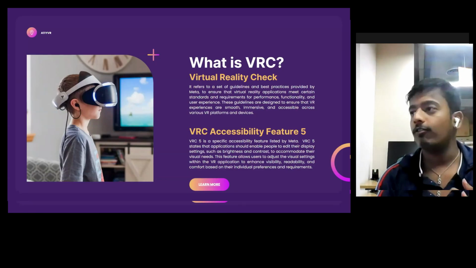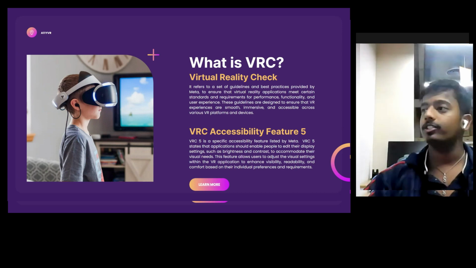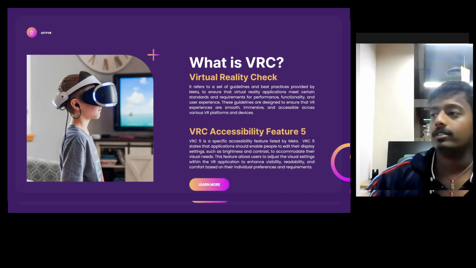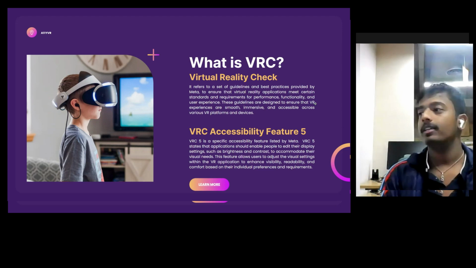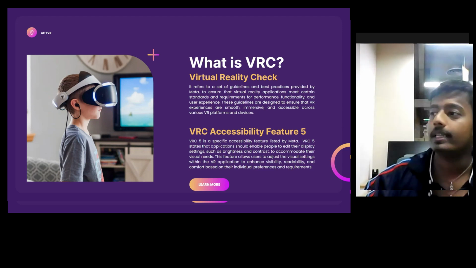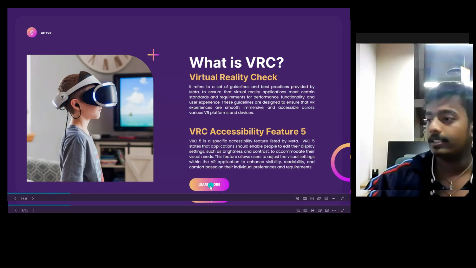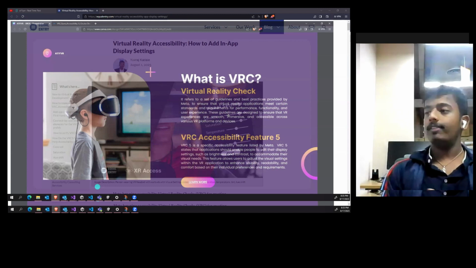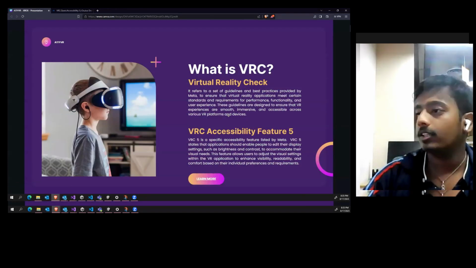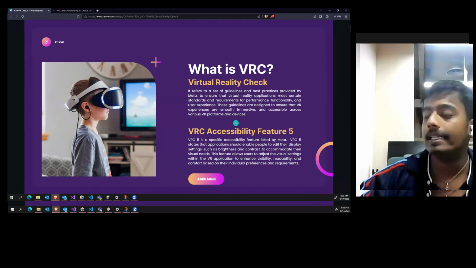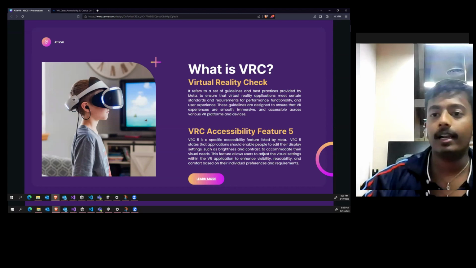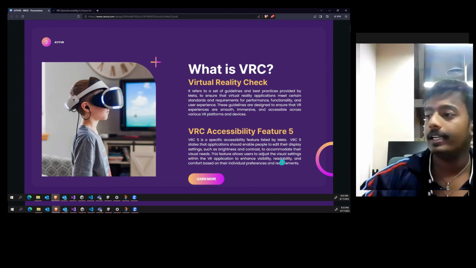So I will be giving a brief of what VRC is. VRC stands for virtual reality check. It refers to a set of guidelines defined by Meta to ensure that virtual reality applications meet certain standards and requirements for performance, functionality, and user experience. So there are these virtual reality checks which are defined. Coming to VRC accessibility feature 5, which I have worked on, it states that the application should enable people to edit their display settings, such as brightness and contrast, to enhance their visual needs and comfort.